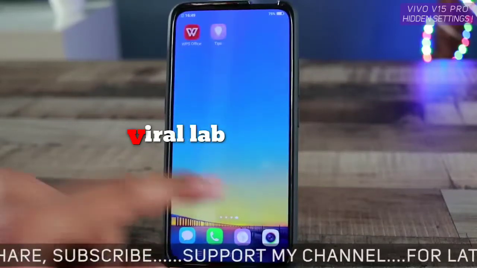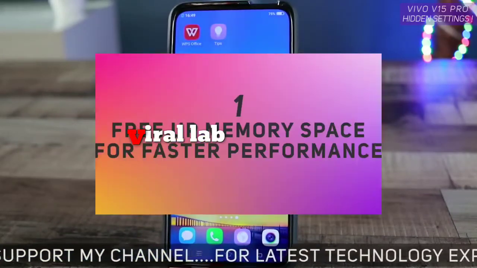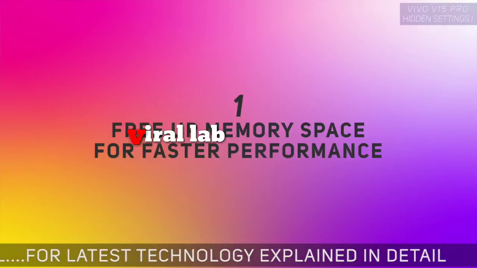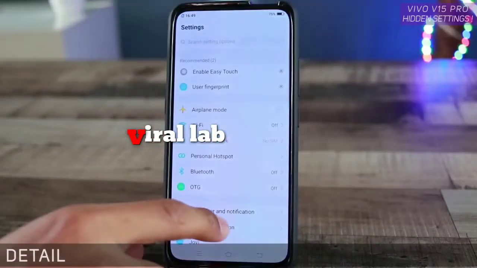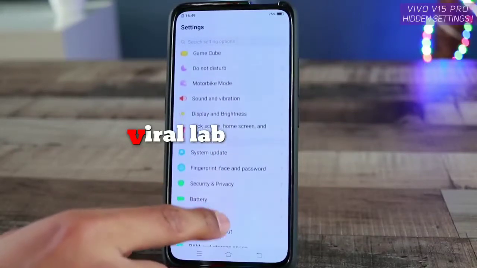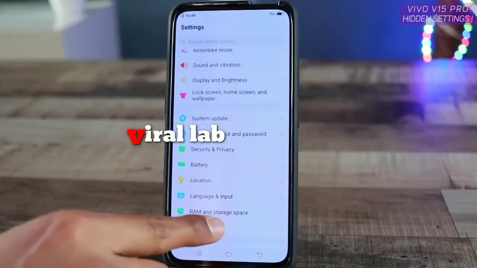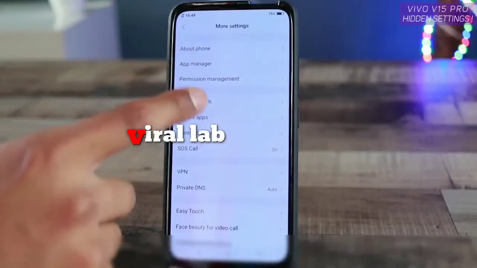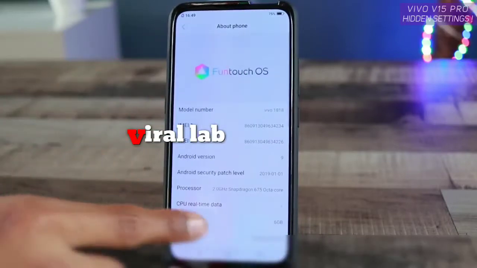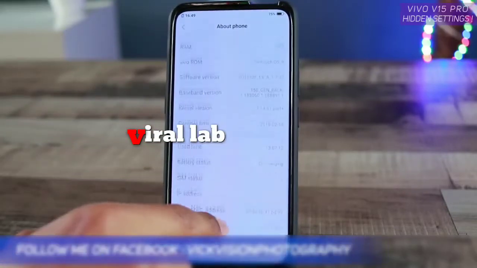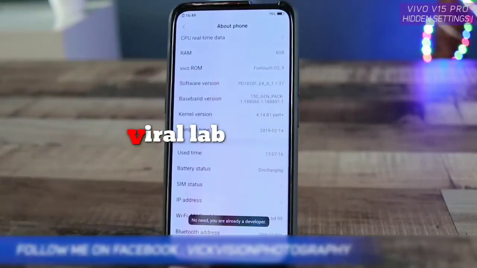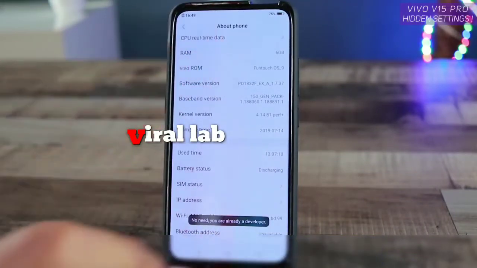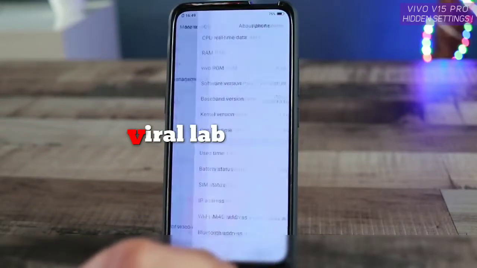It might help you. So guys, the first setting that I'm going to show you is inside the settings. Now let's move to the settings quickly, and here what you have to do is go to About phone. In order to do that, just tap on More settings, and here you have to tap on About phone. Just keep tapping on the software version until the developer mode gets unlocked. It takes around 5 taps. After you have done that, your developer mode will be activated.